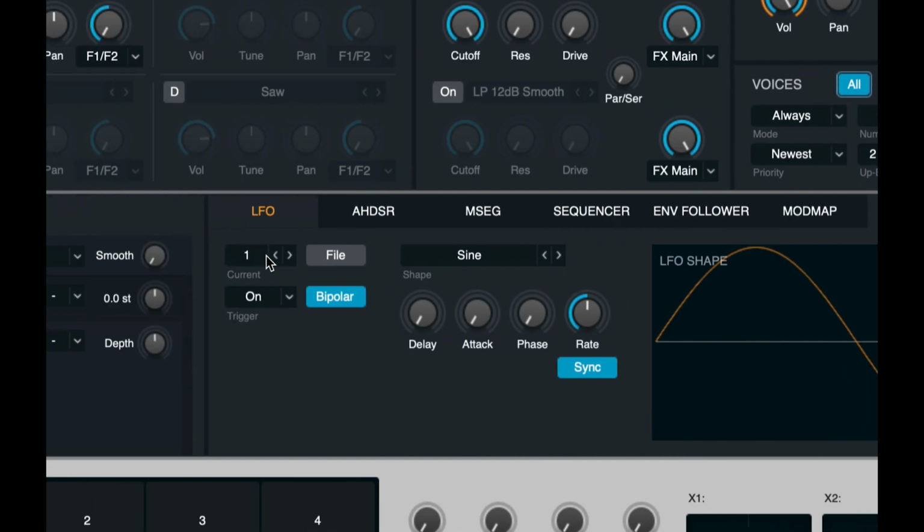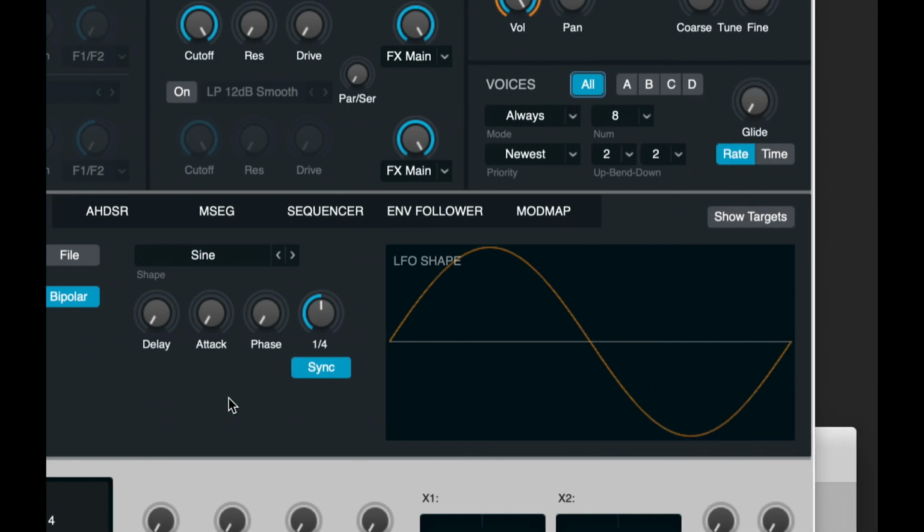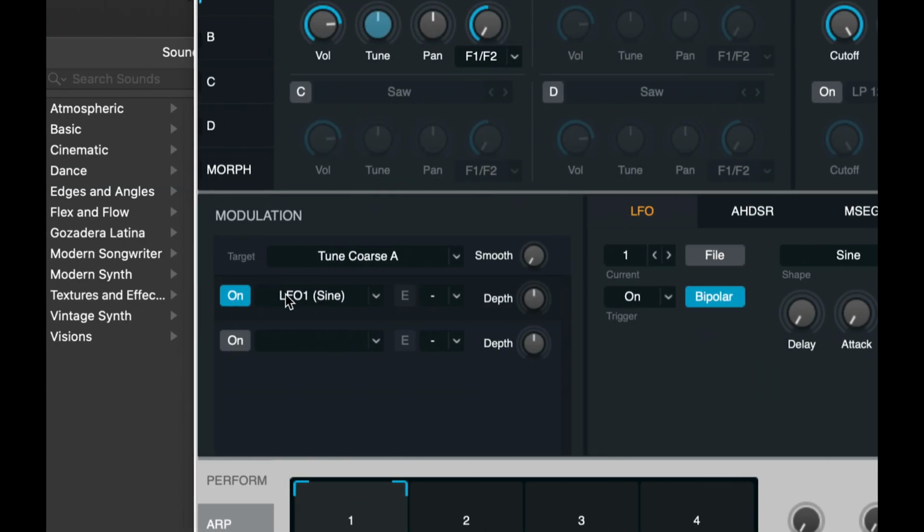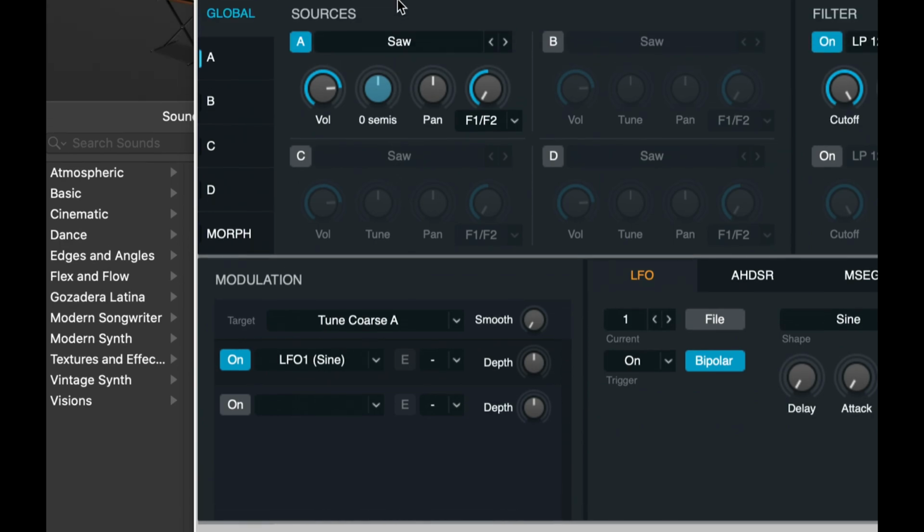It says LFO 1, currently LFO 1, and it's a sine wave, and it's oscillating at the quarter note because it's synced. If I turn sync off, you'll notice that the rate becomes in hertz, right? So if I turn sync back on, then it adjusts based on tempo, which obviously is probably the more common thing that you're going to do. So right now, I've assigned LFO 1 to modulate the coarse tuning of A, which is the first oscillator, right?